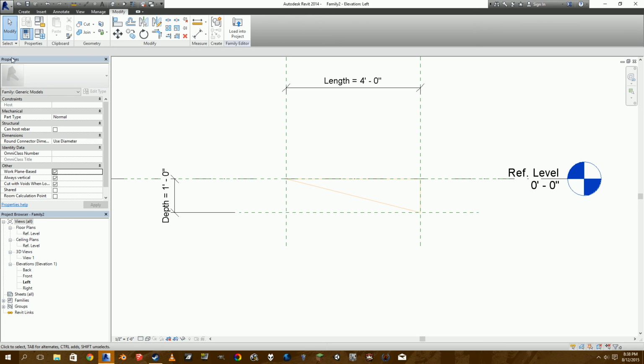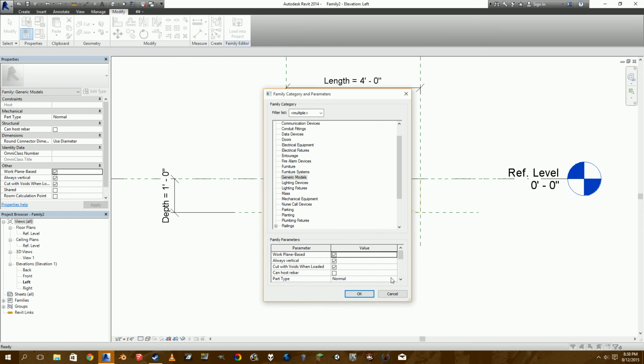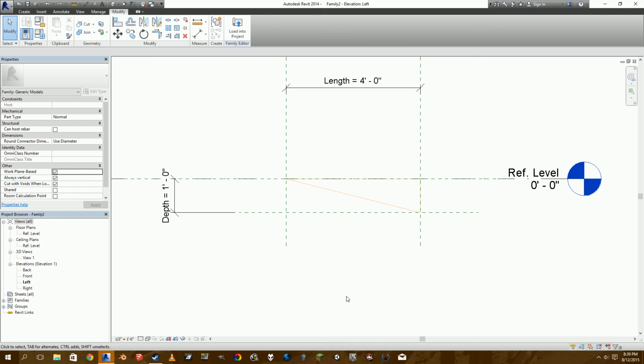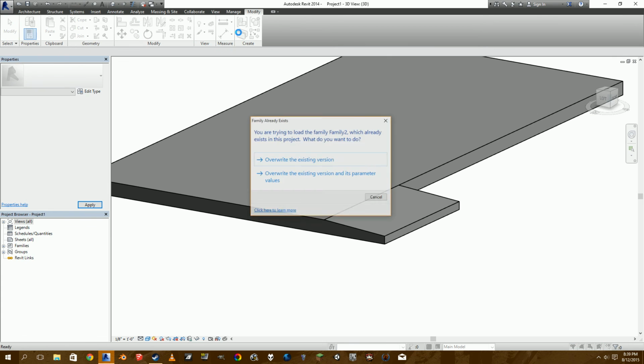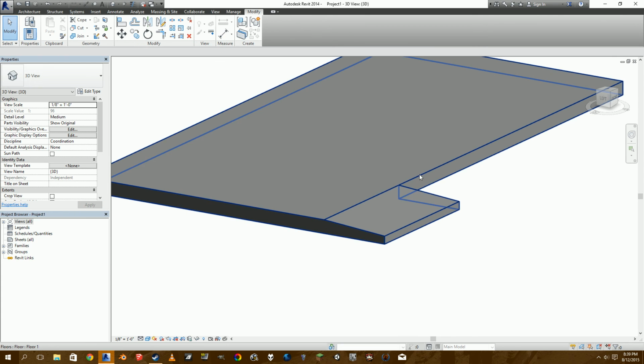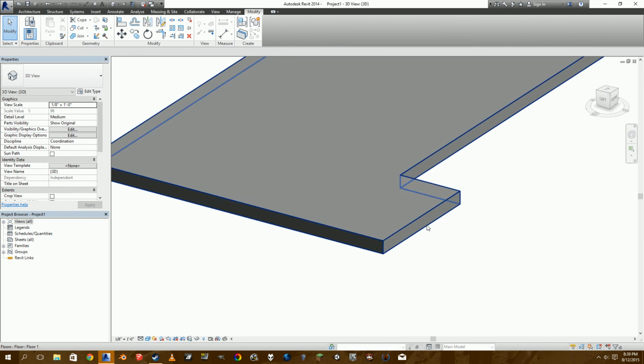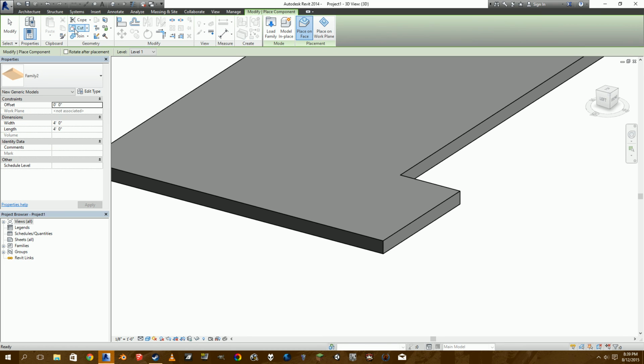If you don't have your properties opened up, you can also click this nifty button here with the yellow folder, and you have the same options down here: work plane based and cuts with voids when loaded. So just hit OK and load this in. Okay, I'm gonna delete this one because that was the previous one, and now I want to just place my component that I just loaded in, and that was family 2, which you can see right here.